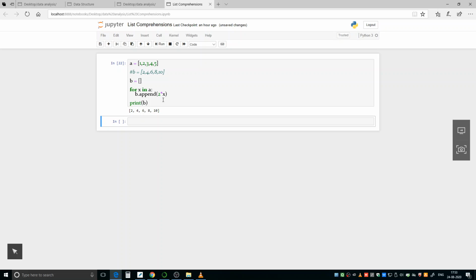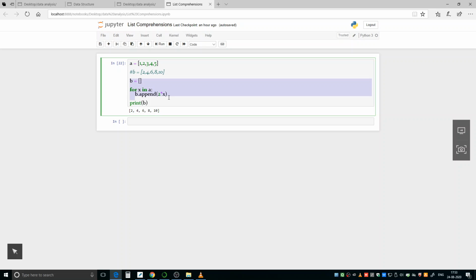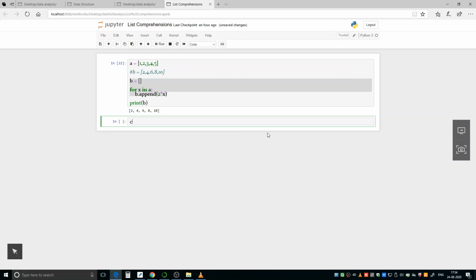But here we are going to discuss list comprehension. So let us see how these three statements can be combined together to create this list. Here let us create another list C, and it can be created very easily like this: 2 into x for x in A. Very simple. All these three we have combined together, and the list has been created.